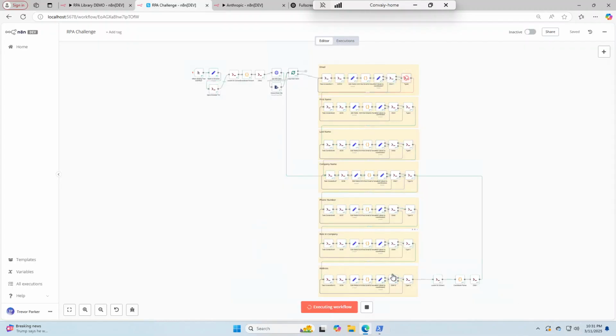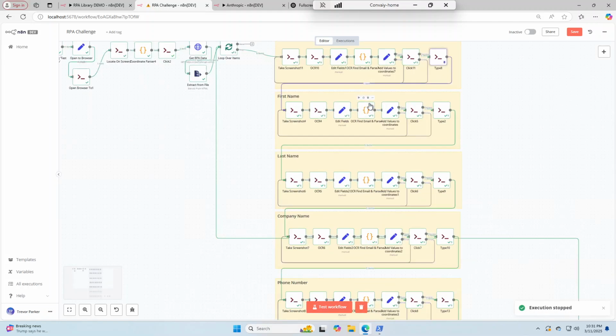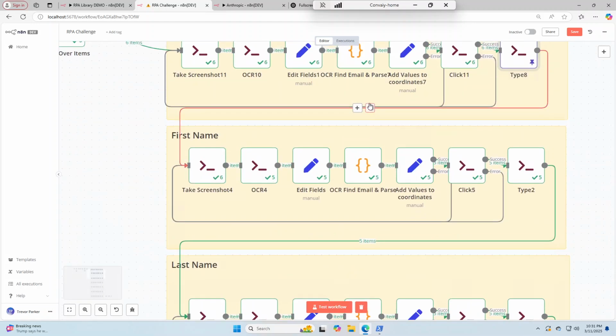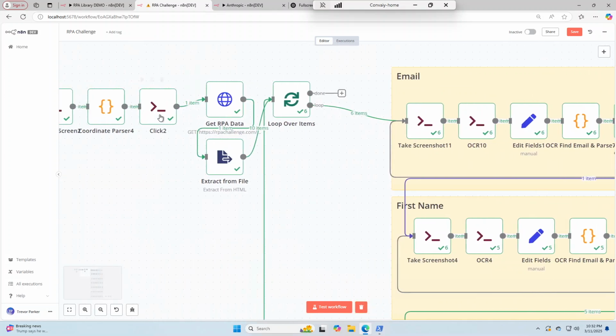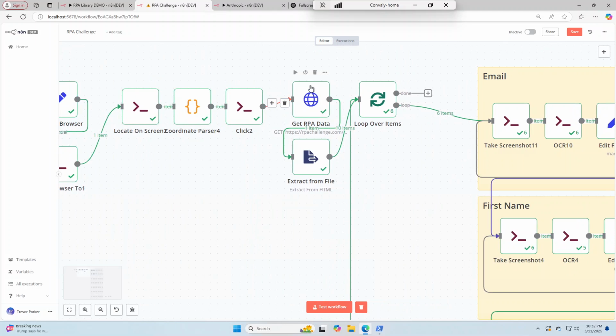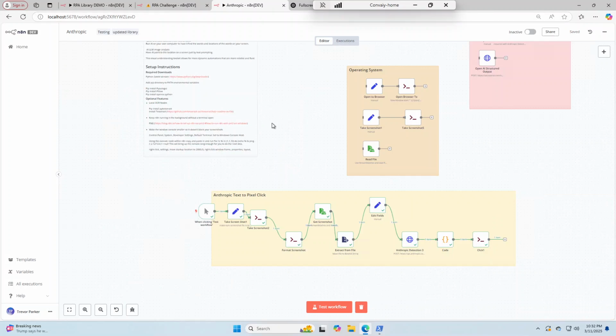So go here, as you can see it's stopping. And when you download the library, you'll see this example and how it works. But you'll see it's looping through the email, the first name. It takes a screenshot, OCRs it, finds the right email, and then clicks there and types in what you want it to. And before all those loops, it got the data, it pulled it out. And that's one of the beauties of N8N, is it has so many different connections or the webhook. So you'll be able to look into the library and see more features of it there.